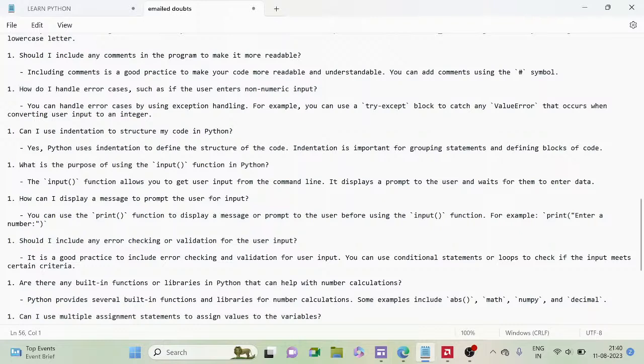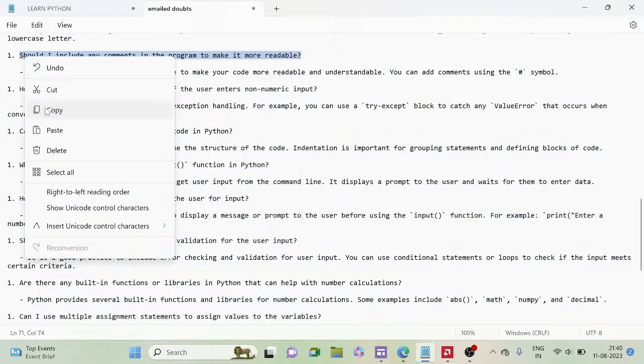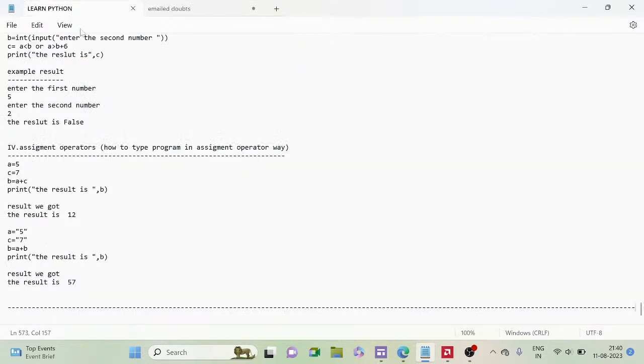Next thing, should I include any comments in a Python program to make it more readable? Okay, this doubt we will do as a program itself. Some specially selected doubts will be done as a program itself.